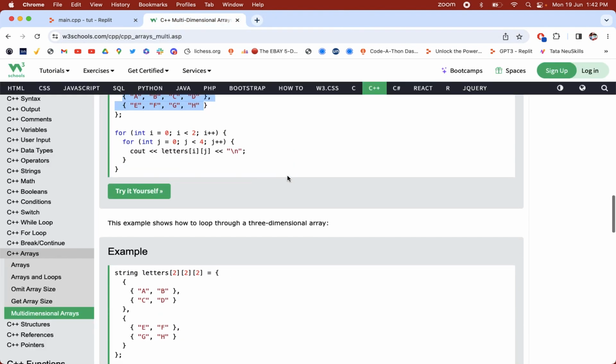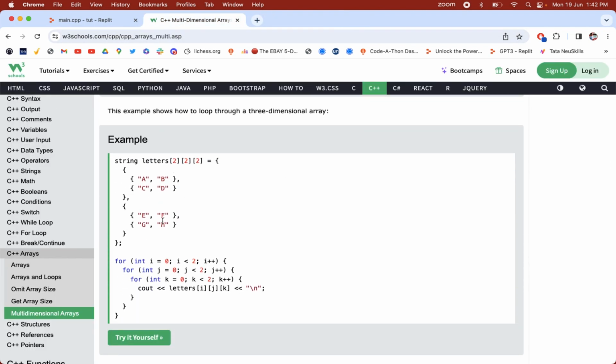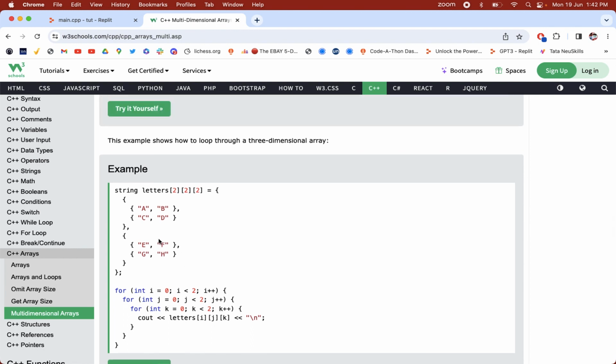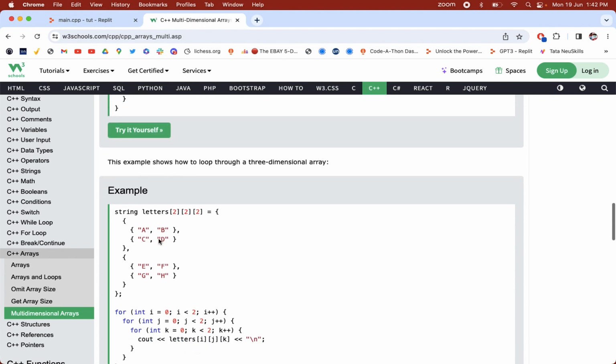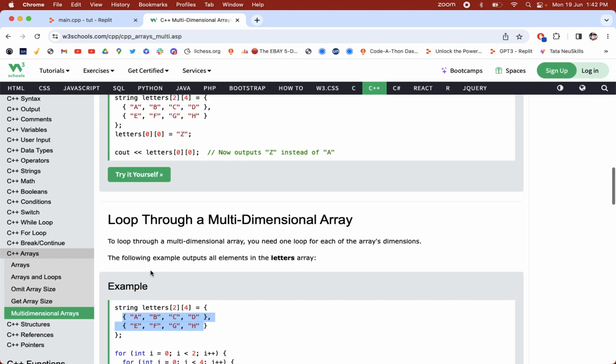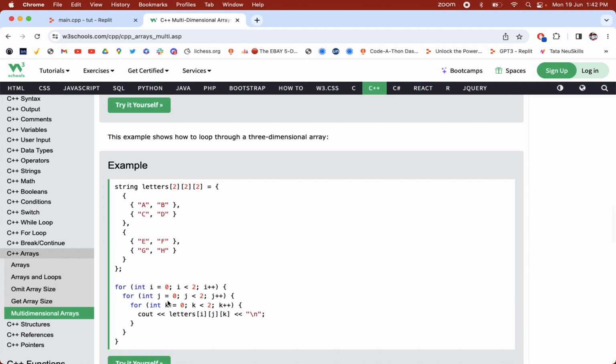All right. So similarly, we have this example that shows how to loop through a three-dimensional array. So we have letters[2][2][2], right, and then we have this three-dimensional array that we had previously. So we are saying for i equals 0, i less than 2, i plus plus. For j equals 0, j less than 2, j plus plus. And then for k equals 0, k less than 2, k plus plus. Right? And then when i is 0, i will remain 0 and j will remain 0 till k is running.